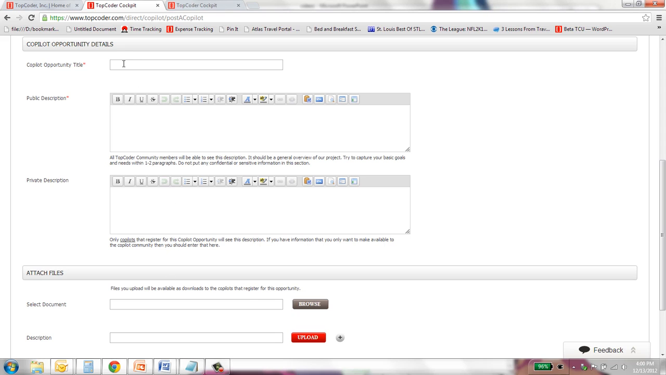The Copilot opportunity title should give the copilots a good idea of what the project is about. Let's put mobile project. And the description should be your sales pitch to the Copilot community, so as to generate interest in your project and differentiate it from possibly similar project opportunities that may be running at the same time. So remember, this is a public description. So if there are any confidentiality concerns, be sure to take that into consideration before finalizing this posting.